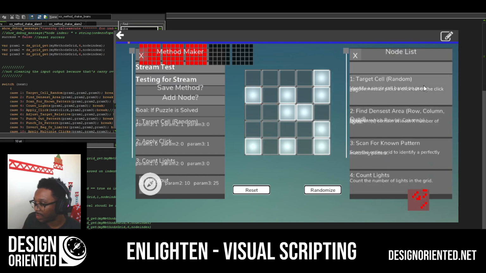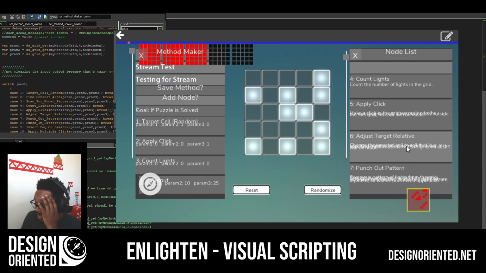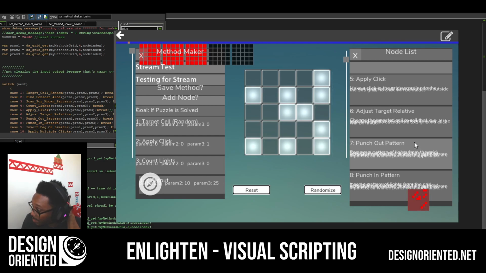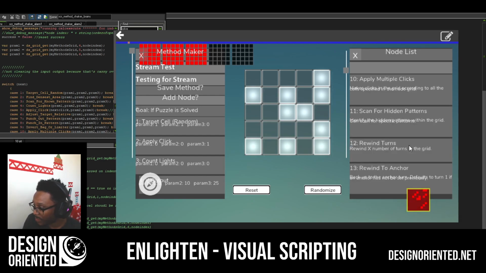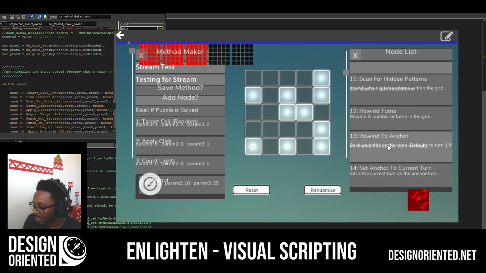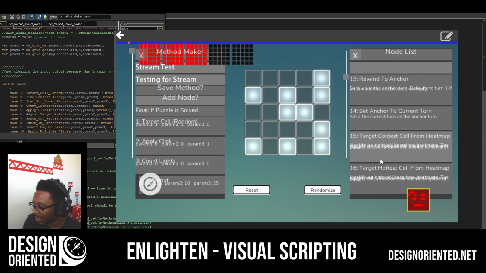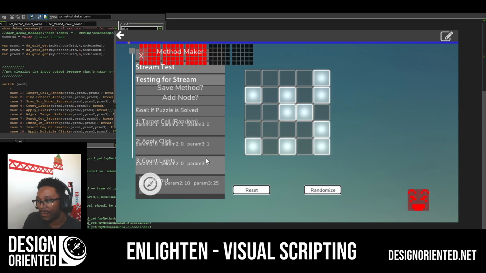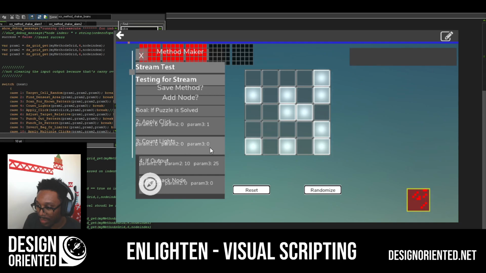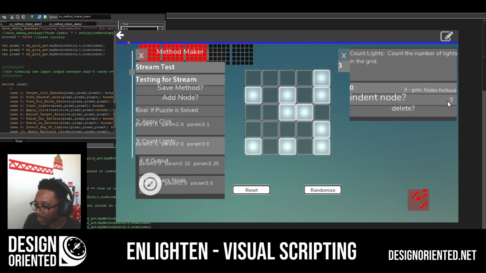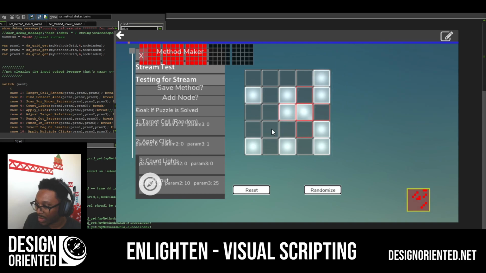Let me see. Add node. Apply click. Adjust target relative. Punch out pattern. Scan for hidden powers, rewind turns, rewind to anchor, target coolest cell. This is the trickiest part because I forgot target cell at random, apply click, count the lights. It's doing all that, and it looks like it's not skipping over these. Let's just indent that one and see what happens.